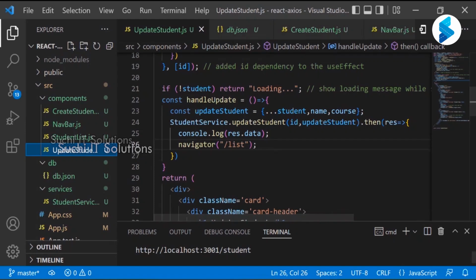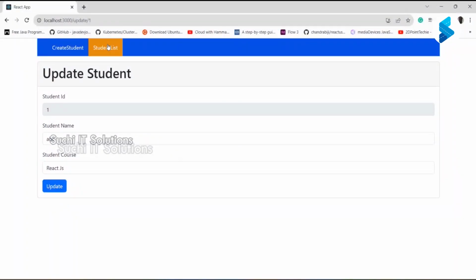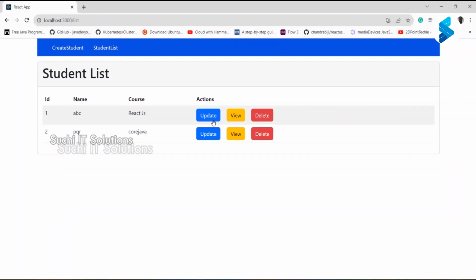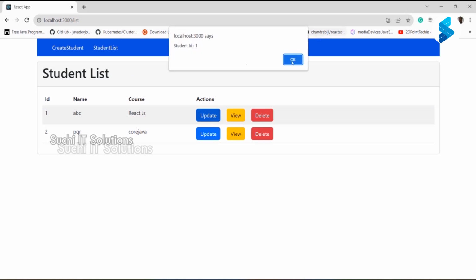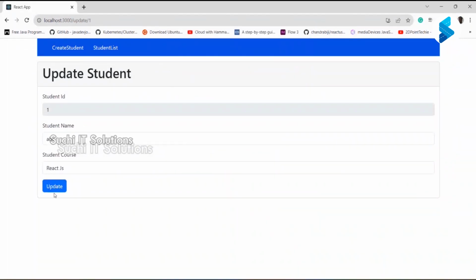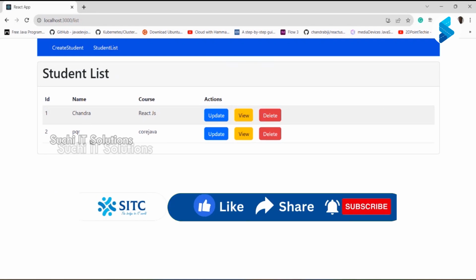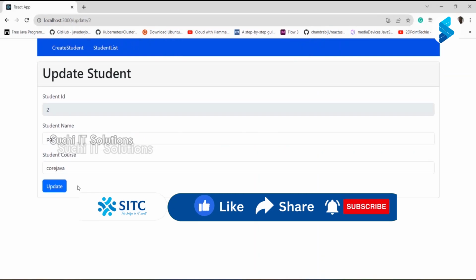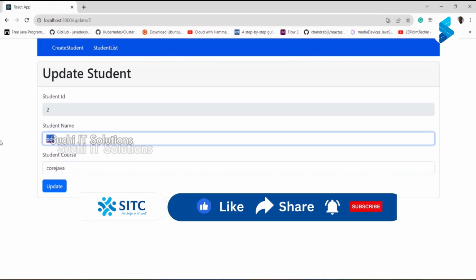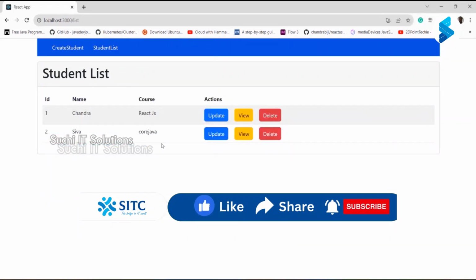We need to check whether it is working fine or not. Go to here. I'm going to click update. We are getting that information fine. Now I need to change the name to Chandra and click update. Yes, it is updated. Now I change this one again and click. Yes, we are getting the data. Here I need to provide Viva and click update. Yes, it is updated. So that means it is working perfectly fine.